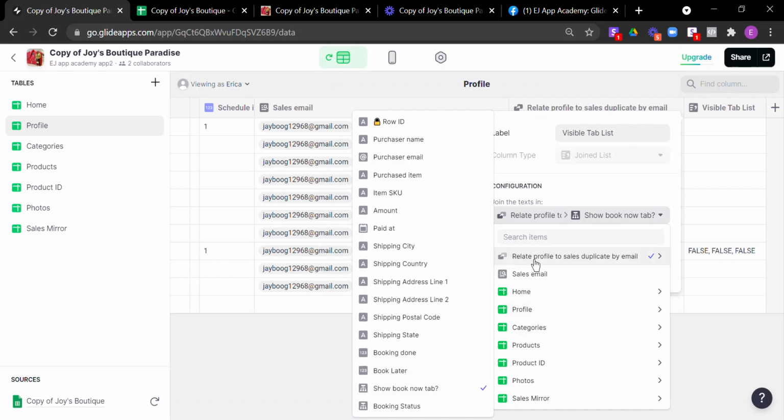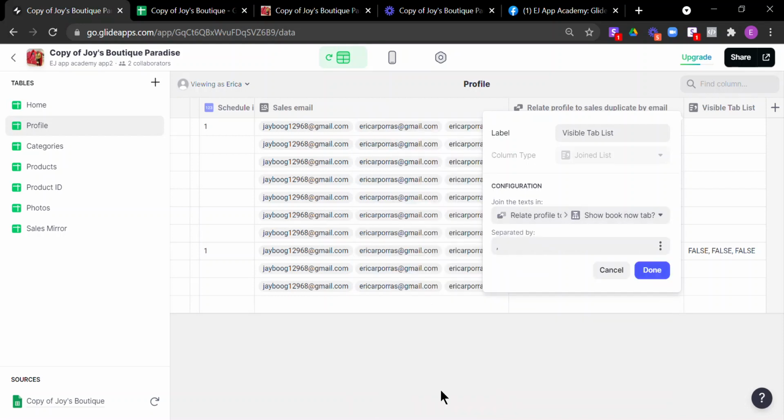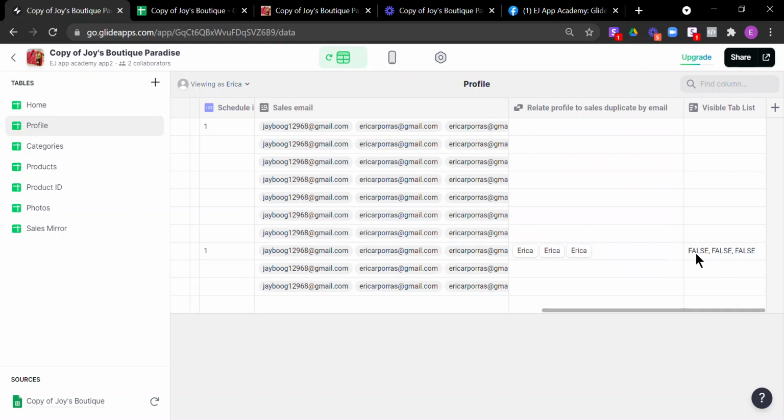So this relation is saying, okay, let's look at all of the items related to this email address in the sales tab, and which column do you want to link together with a little separator, and that's this one, show book now tab. And then you can say what separator you want. Okay, I'll just do a little comma and a space. Done. So false, comma space, false, comma space.